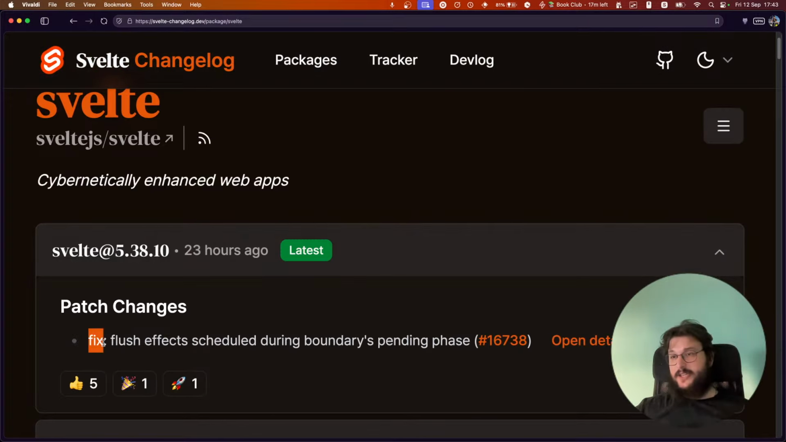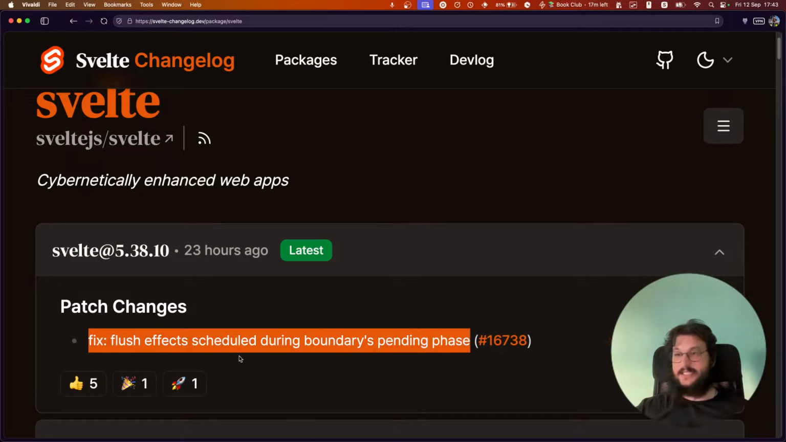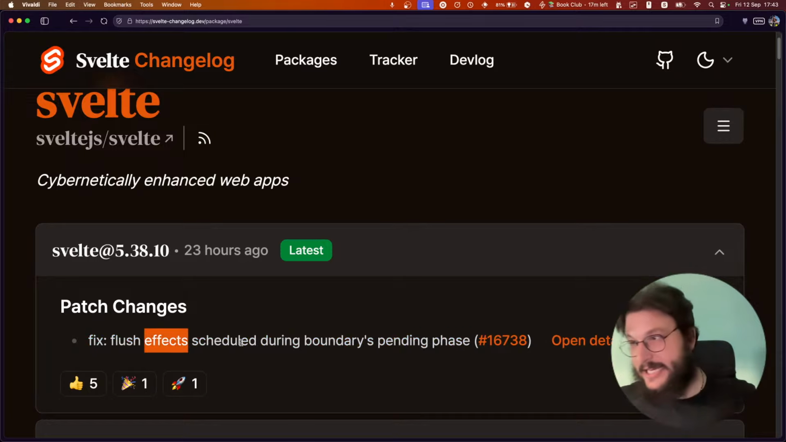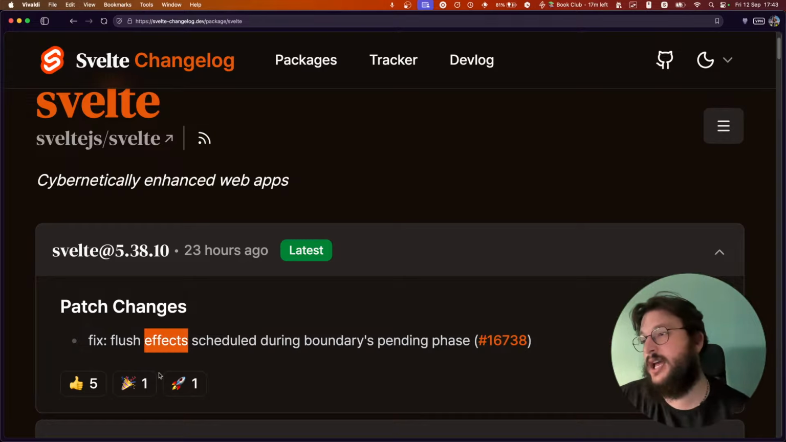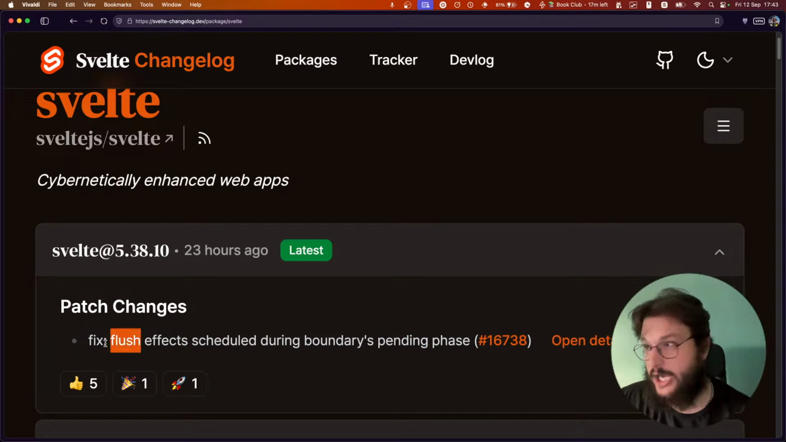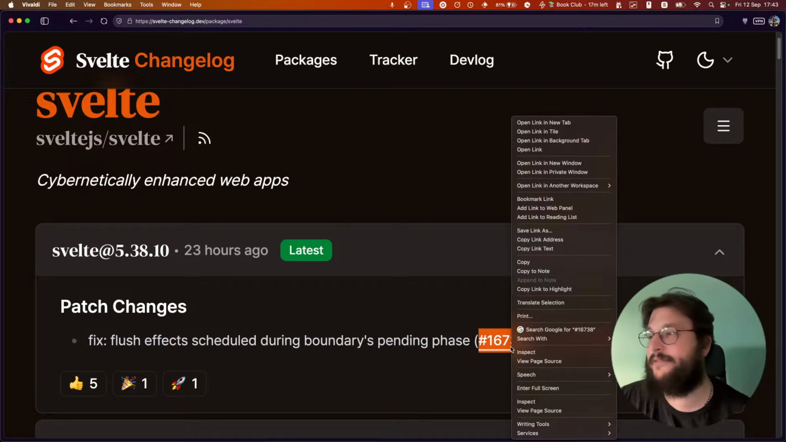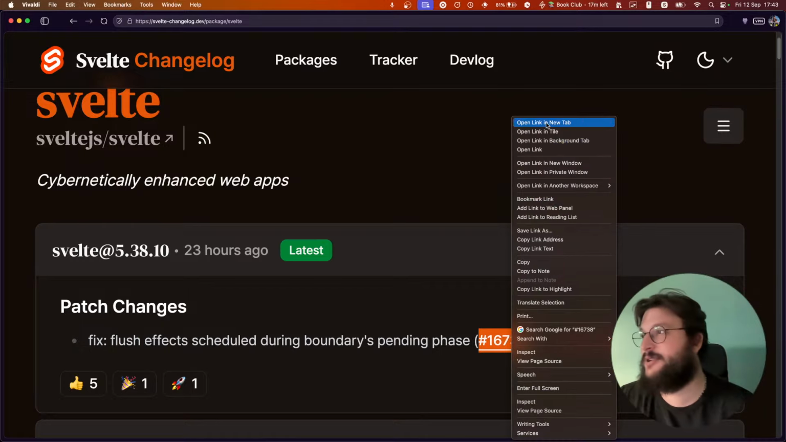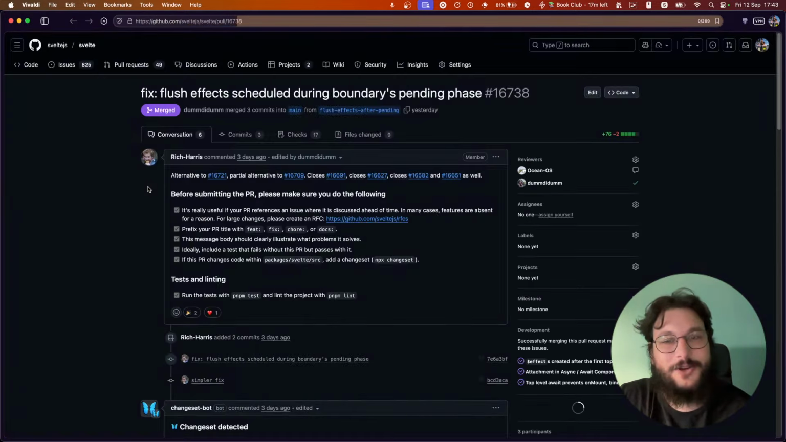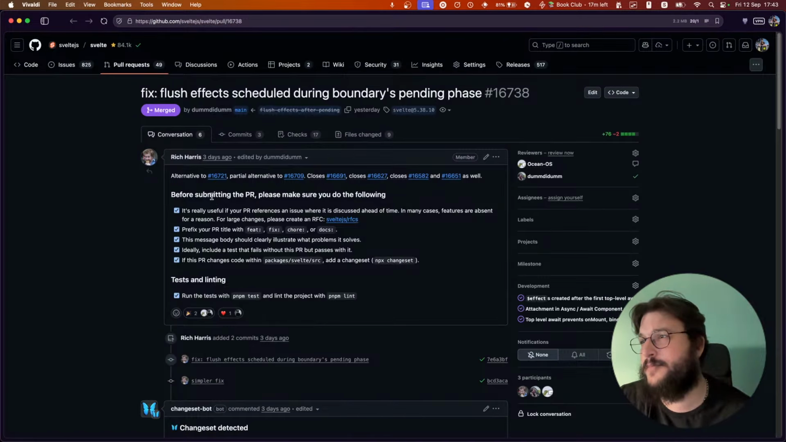And we also have a fix: flush effect scheduled during boundary pending phase. So if there are any effects scheduled during the pending phase, they are being flushed, I suppose, after the pending resolves. So if you are scheduling something, let me see, oh, there is a lot of stuff. It closes a bunch of issues.